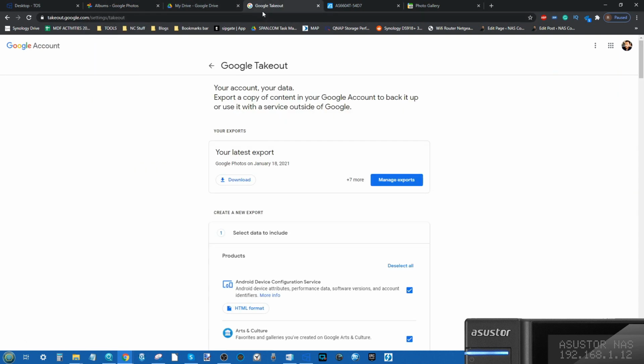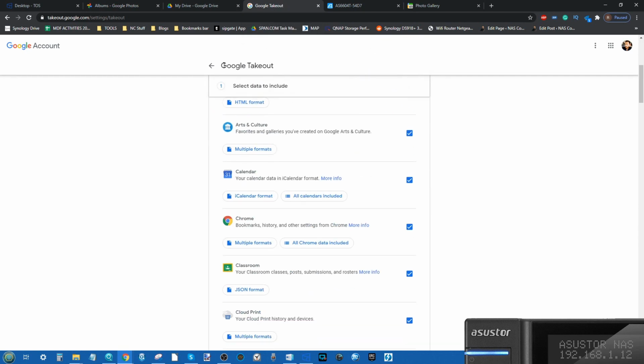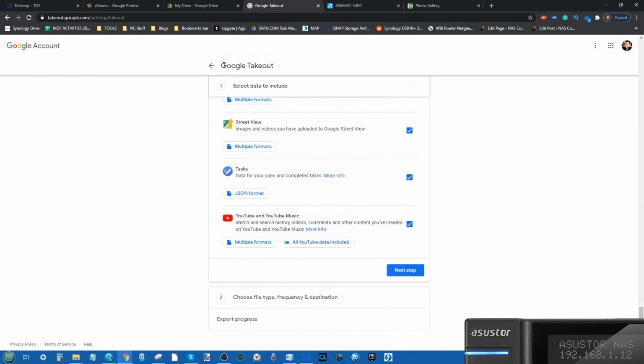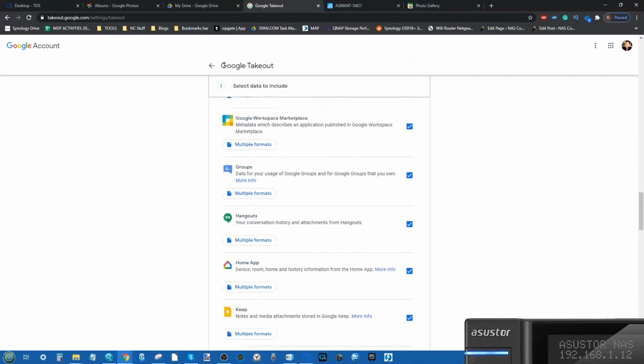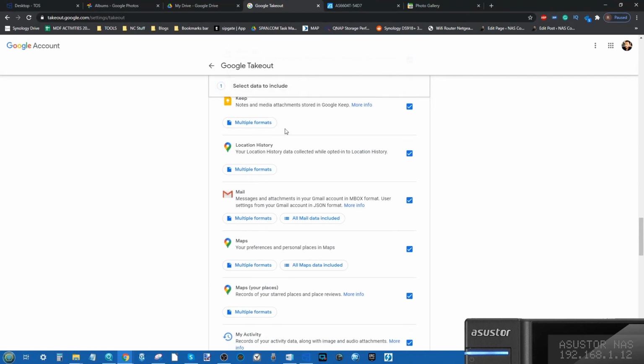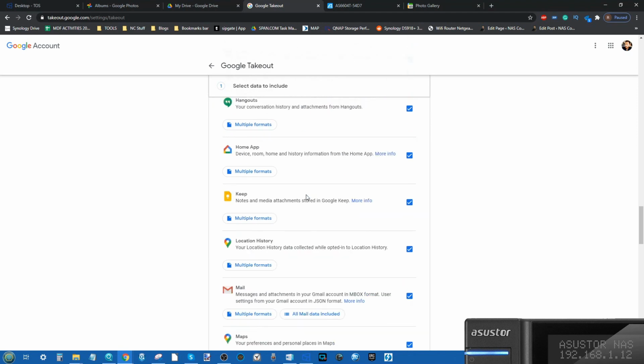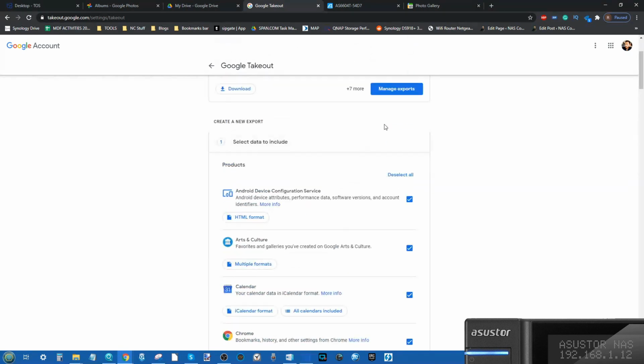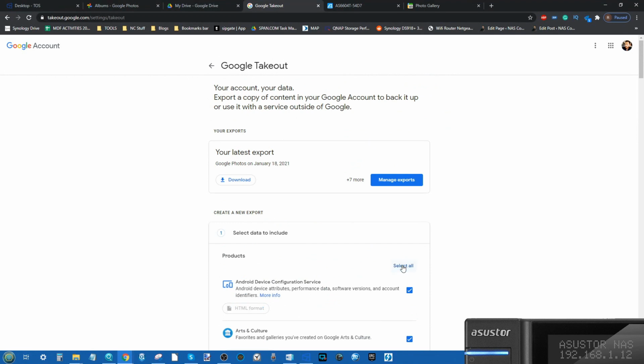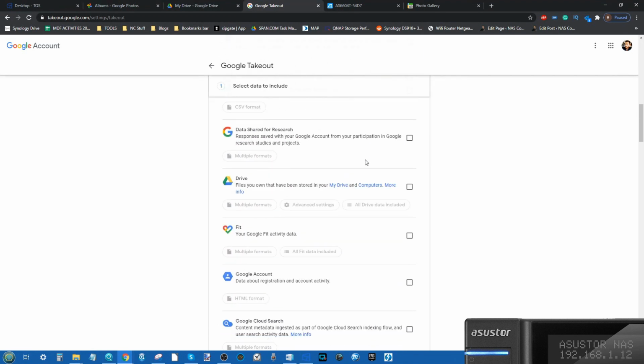What you need to do is head over to Google Takeout. Now in Google Takeout, this is where Google maintains and keeps all of the data that you have submitted, be it on Maps, be it on YouTube, even small information like locational history and more are all present here. Now scroll to the top and click deselect all, because we don't want all the data. All we want is the photo data.